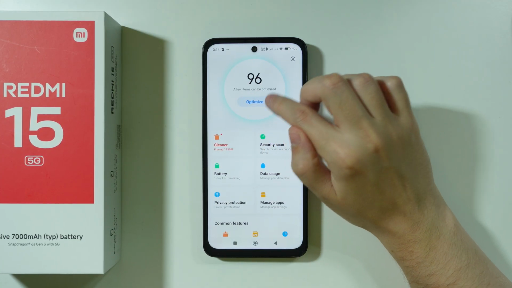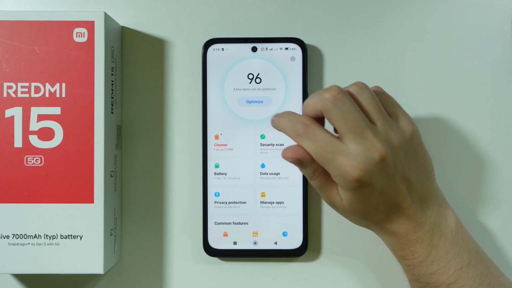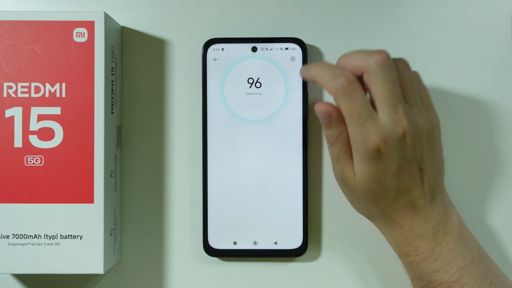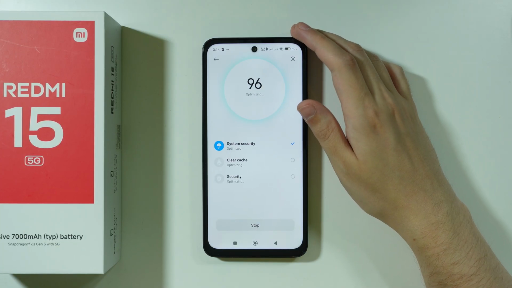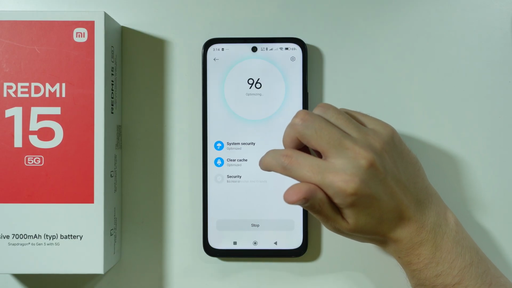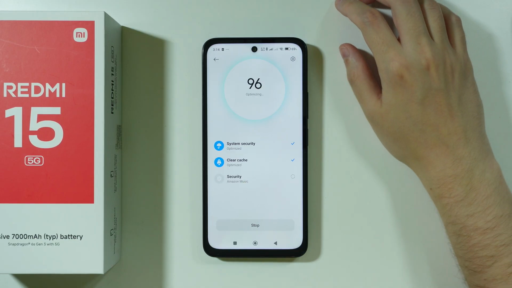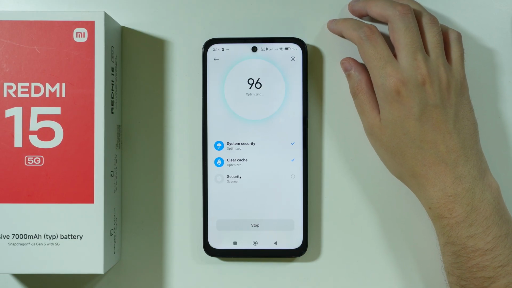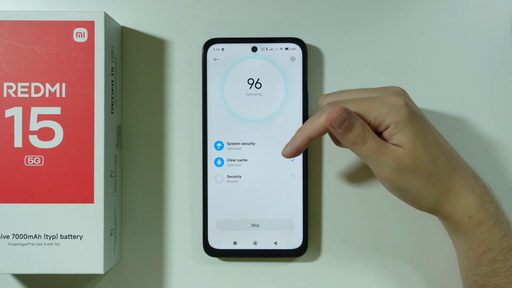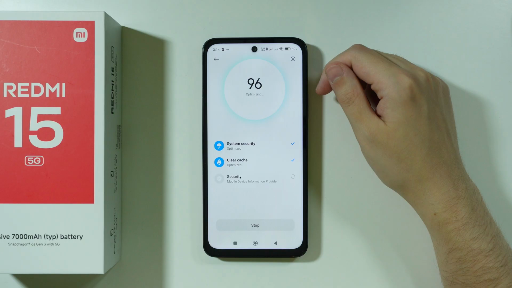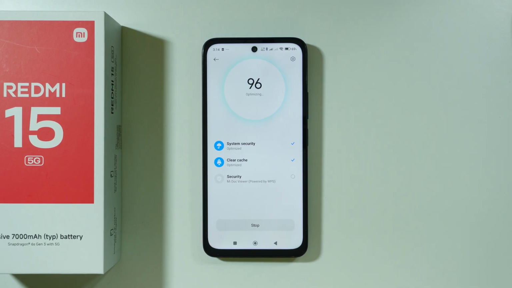And then, as you can see, we have a prompt that can sometimes tell you that you can optimize something. So you can press optimize and then let the app run through the system security, cache, and security of apps. And after that, you can use suggestions that you may see after the scanning and optimizing is done. So let's wait for the result.